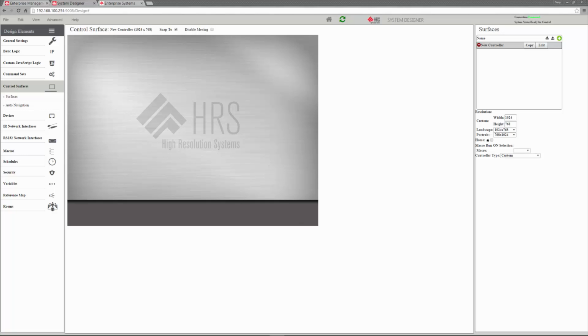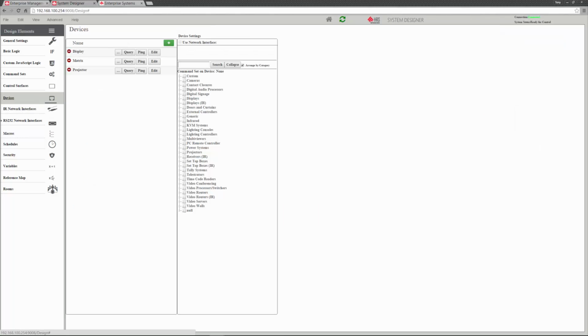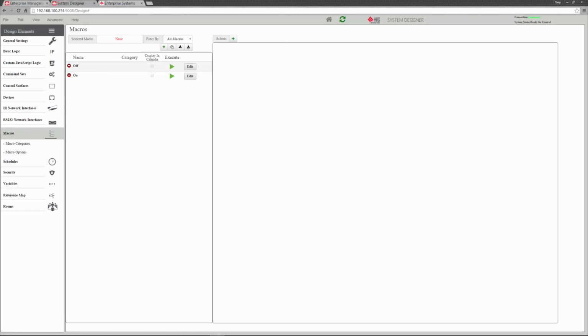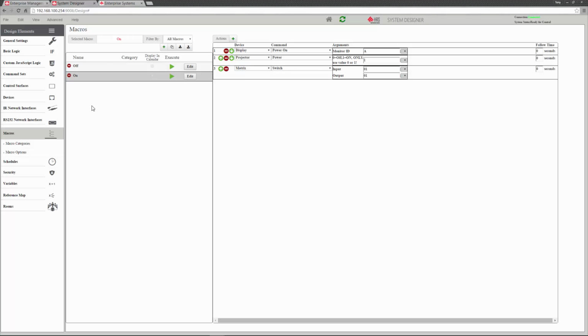Today we are going to cover schedules. To build schedules, you need a few things in your system already created. The first thing you'll need is a few devices to control. The next thing is a couple macros. So for this example, we've made an off and an on macro.